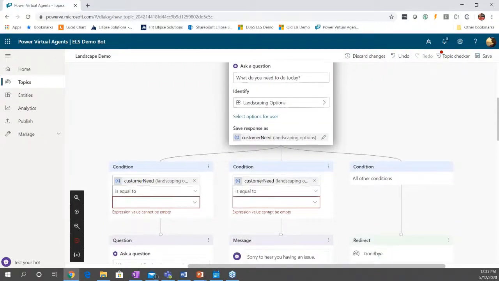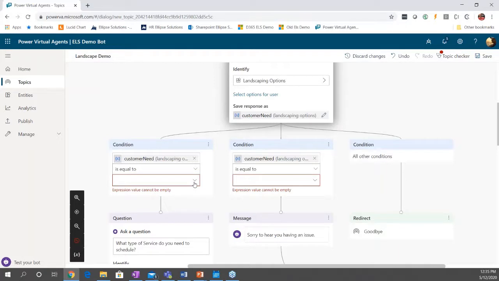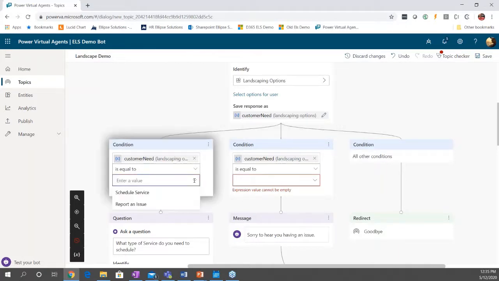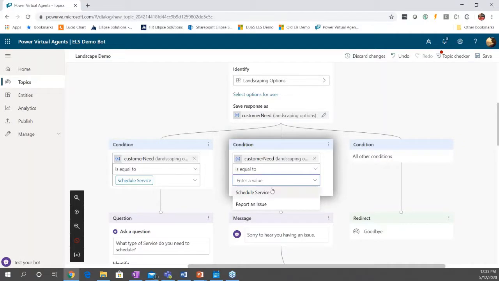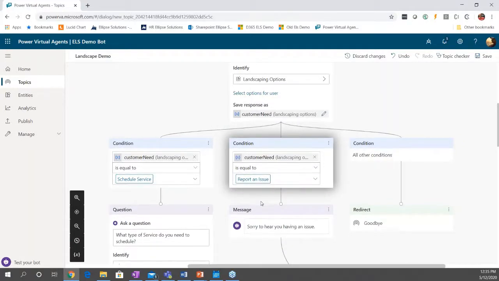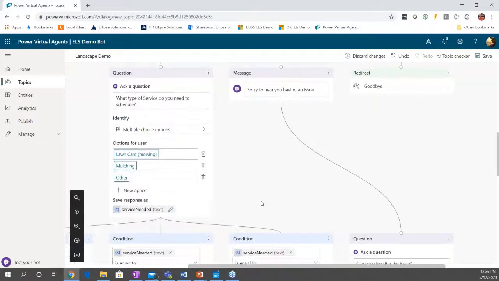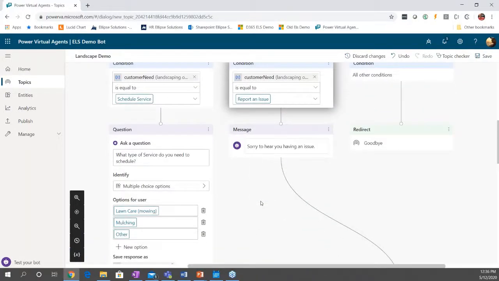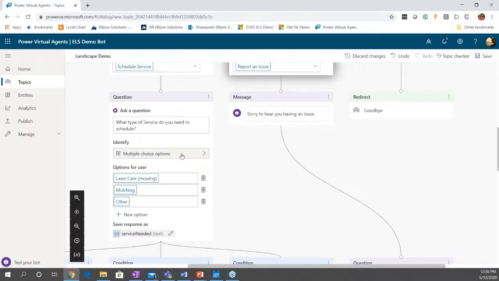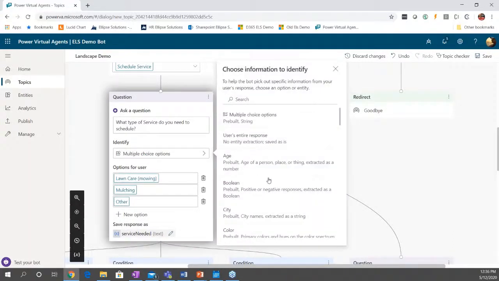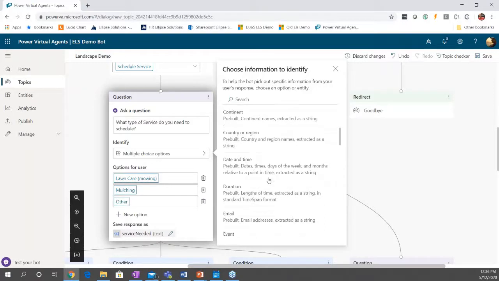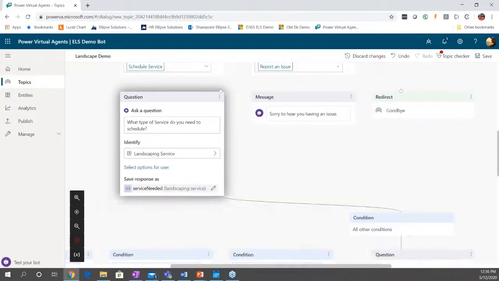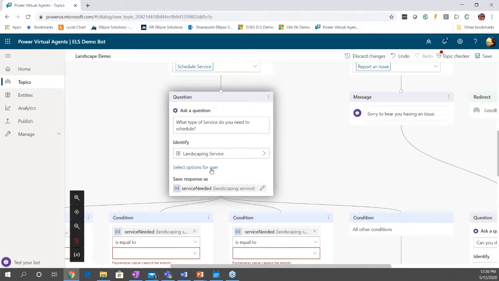Now you'll see I'm going to need to reset my conditions because I've changed it. But it's pretty simple. I can say, okay, this is the schedule service branch if they select that, and this is the report an issue branch, like we had before. So I don't have to do a lot of changing there. And then down here where I had my services, I can change it from the multiple choice to my landscape service options.